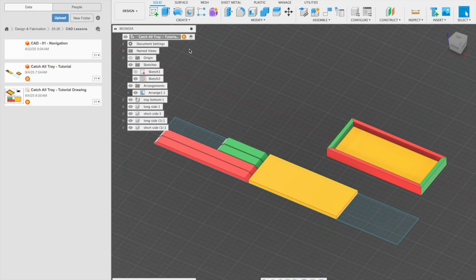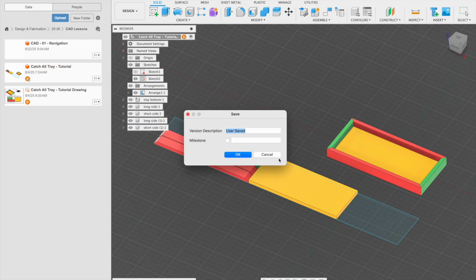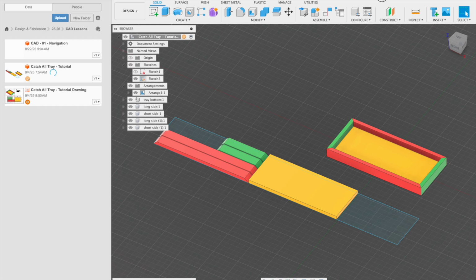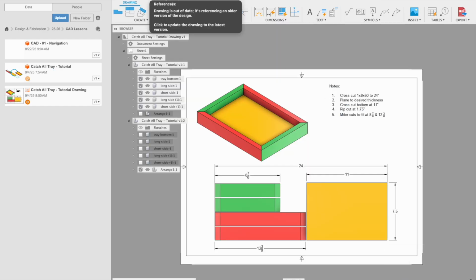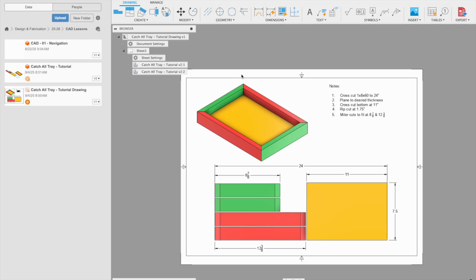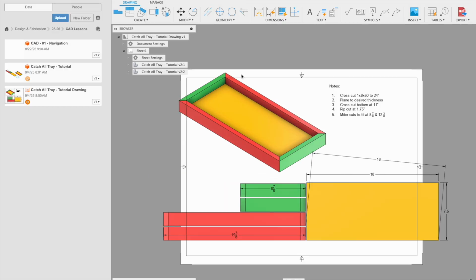And if we saved it, right, we could go back to our drawing. It's now not linked with the correct reference. We click on this and it adjusts. Now we have to redo some of our dimensions. They look a little bit off, but that's something that we could adjust.